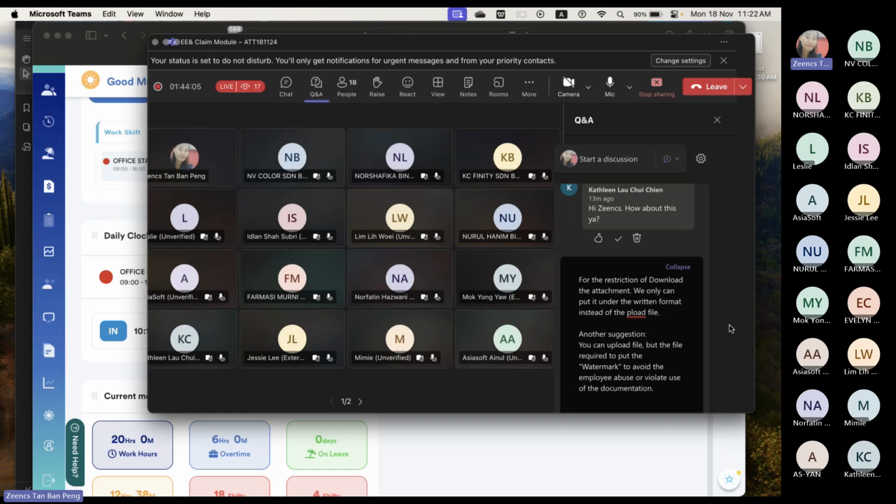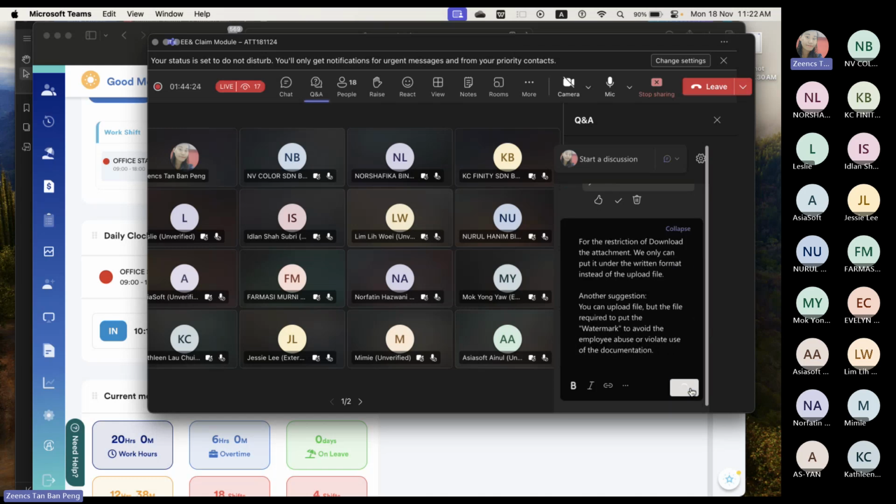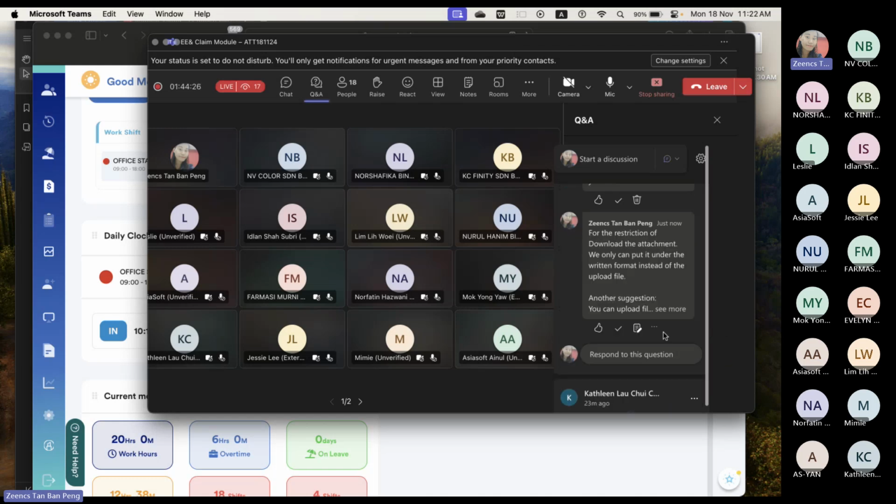Another one is when you upload the file, you put in your watermark and put in the description. Okay, you are not allowed to use this file for this purpose, whether for business purpose or personal purpose, to avoid the employee abusing or violating use of the documentation. So this is what we can use for this information.